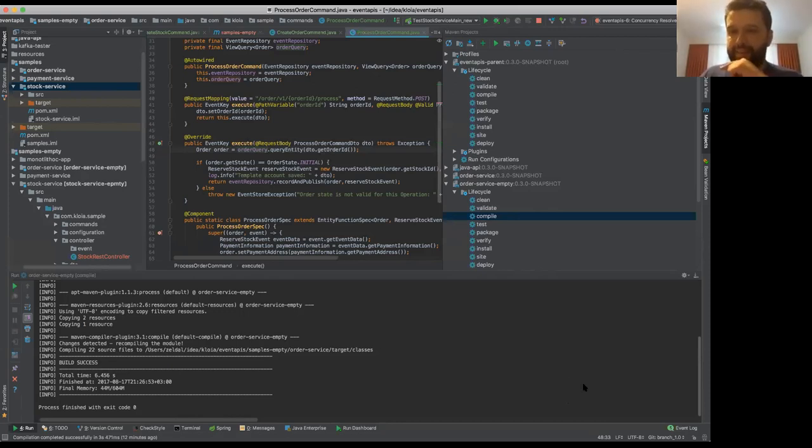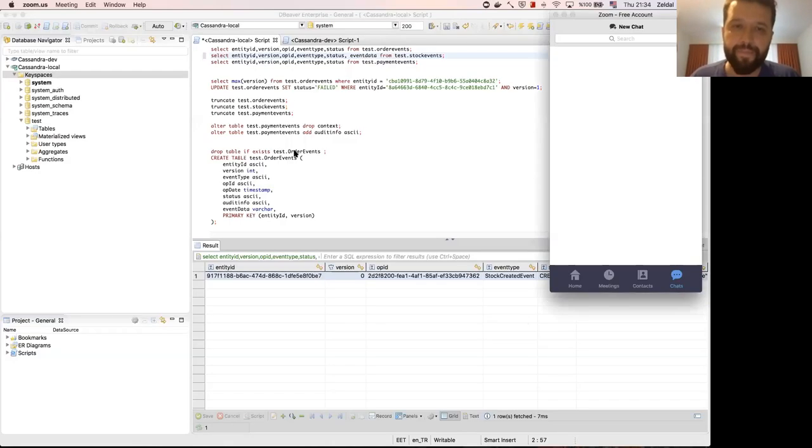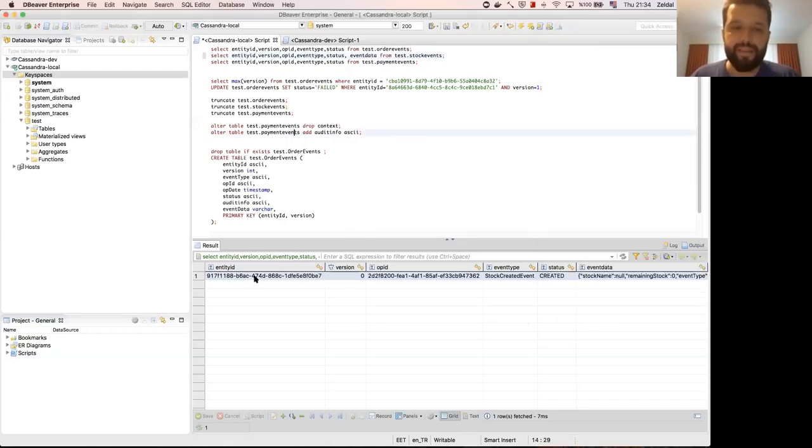And events have some IDs based on the aggregates, or based on the entities, and versions. So in this example, do you see the DB viewer? Let's share screen. Okay. If you see the DB viewer, these events have primary keys: entity ID and version.